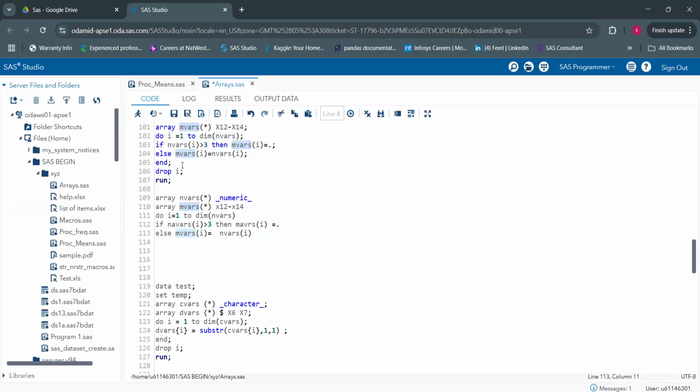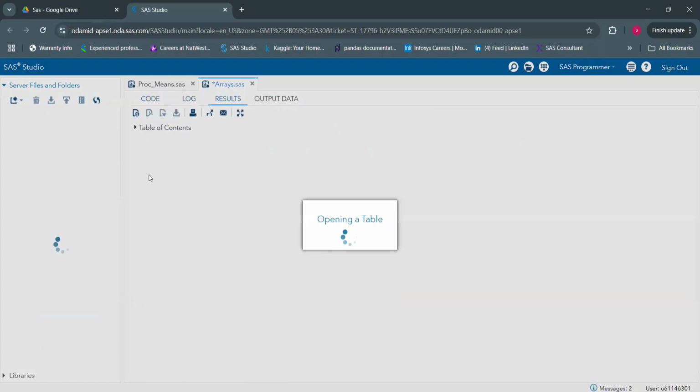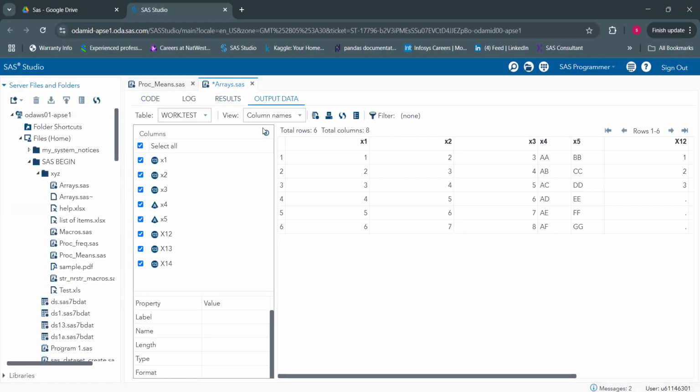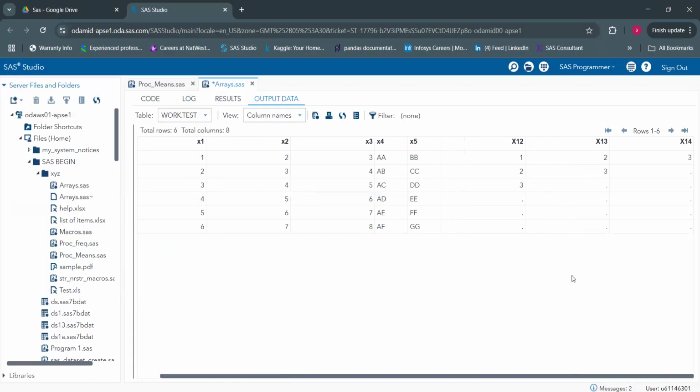Next step is end and then drop. So that's where our data comes in. Got it, ma'am? Previously we performed the same operation on x1, x2, x3, and now we are doing it on x12, x13, x14. We created new columns. So any questions, ma'am, on this array one?